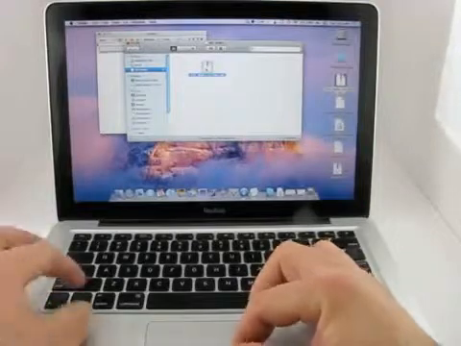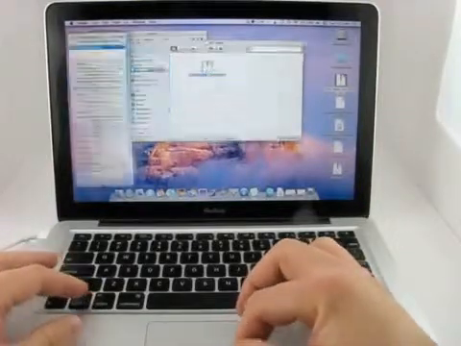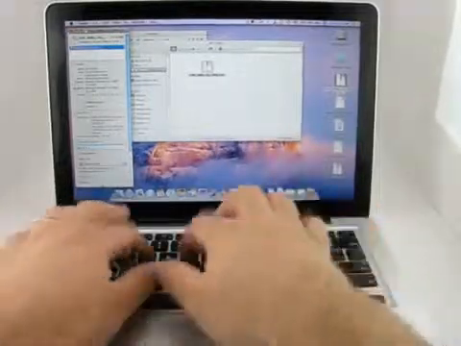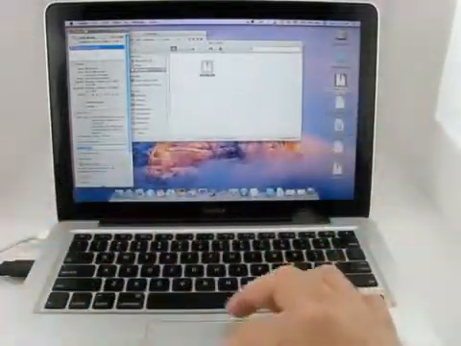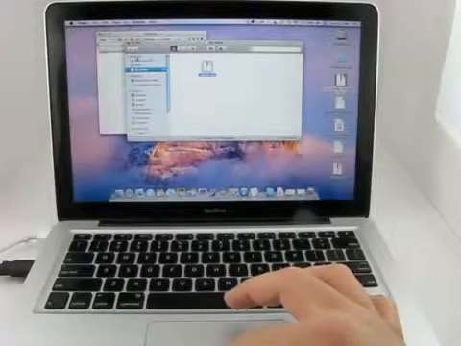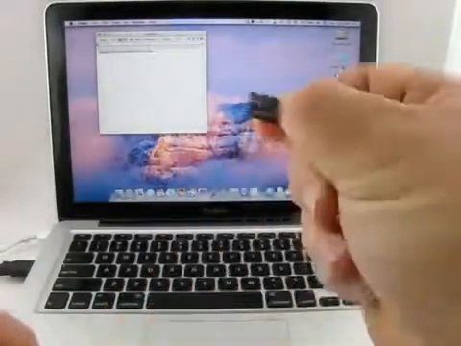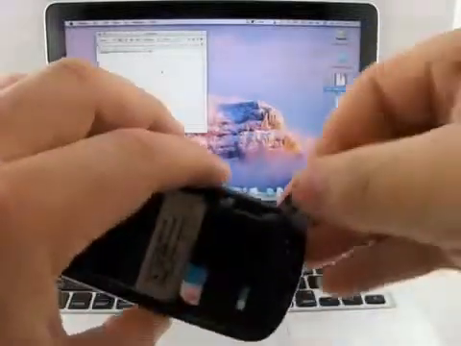So we're going to rename this to update.zip. So you want to make sure that the extension is on, the zip extension is there, make sure it's there and not hidden, and name it to update.zip. And that's it. We're going to disconnect the card, eject that, put it back into the MyTouch.